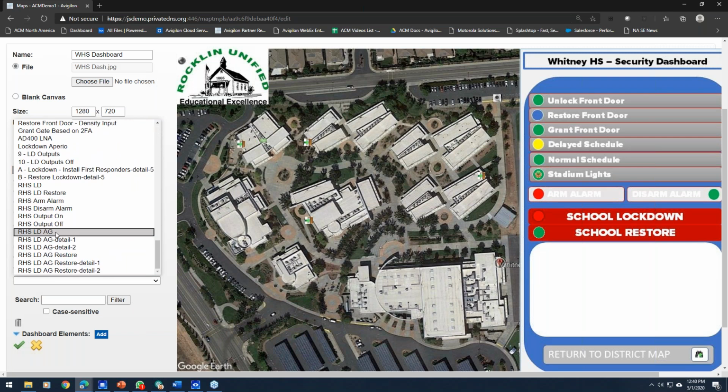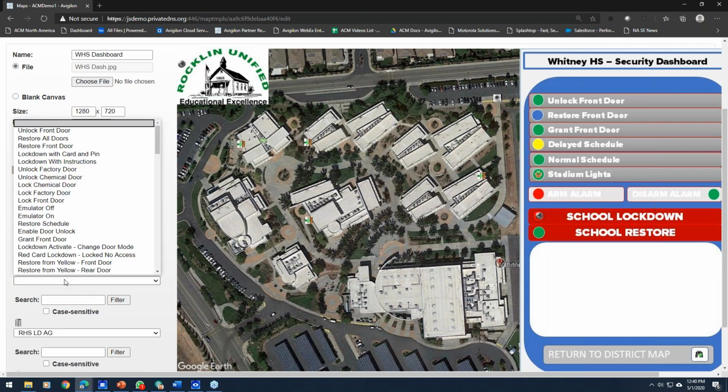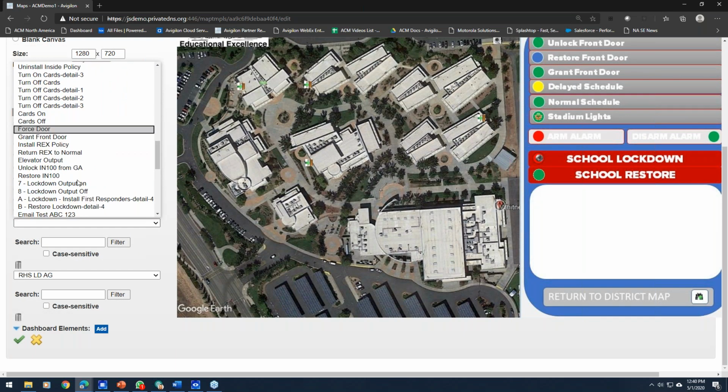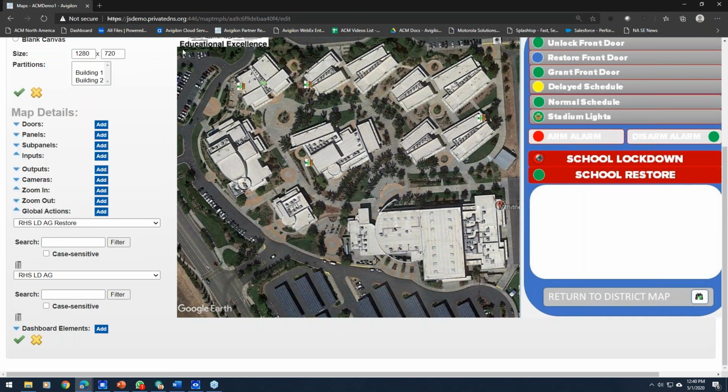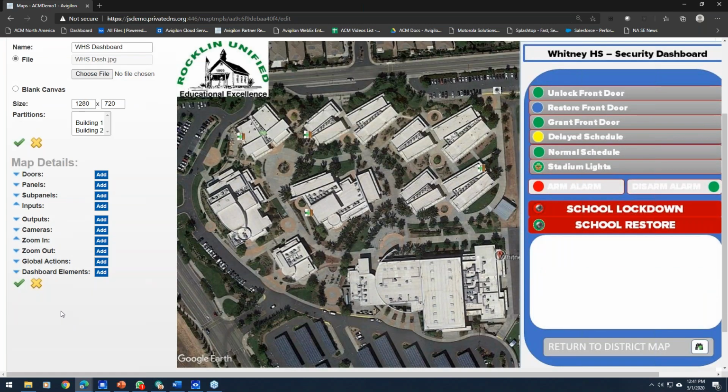We're just going to say, hey, let's just do this one. Here's our school lockdown, and here is our restore. All right, and this is general, guys, right? I haven't gone through and configured everything for this system yet, but I certainly could. And then the last thing that I want to throw on here is that area control. And area control is done under dashboard elements.